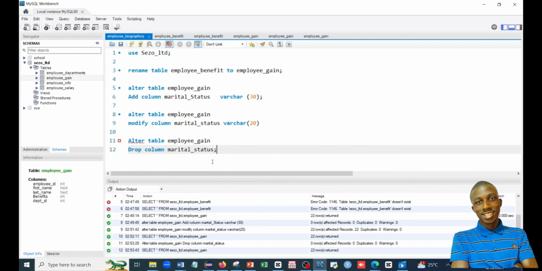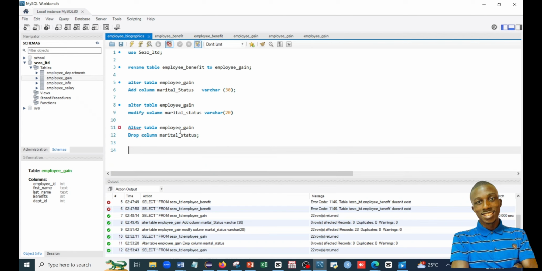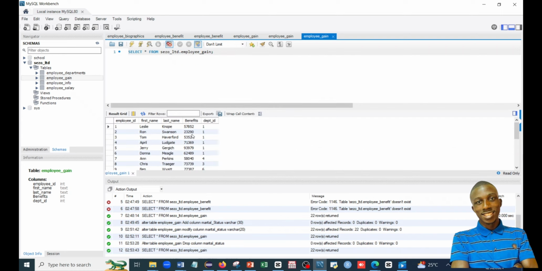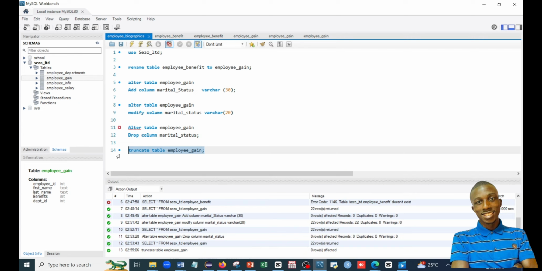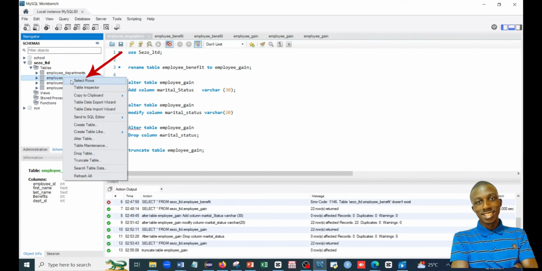The next thing we want to do is to erase all the data from this employee gain table. Now, we are going to use a command called truncate. What truncate does is it leaves the framework of the table, and then it deletes all the data within this table. So let's take a look at it. We say truncate table employee gain. When we highlight this and then execute, it is successful. Let's take a quick look at the table.